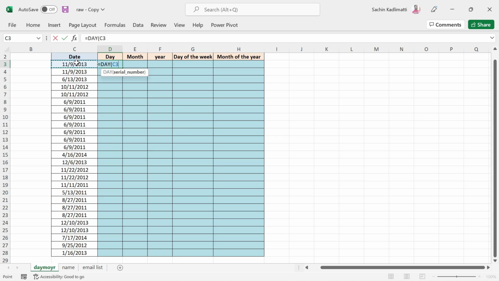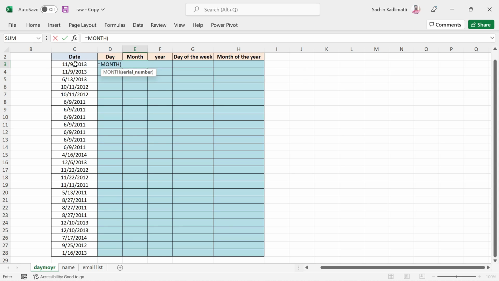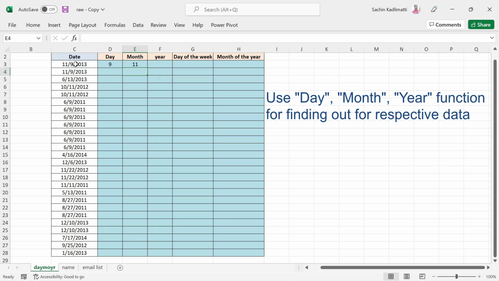Let's start with how, from the given date, we can pull the day, month, year, which day of the week it is, and finally what month of the year it is.